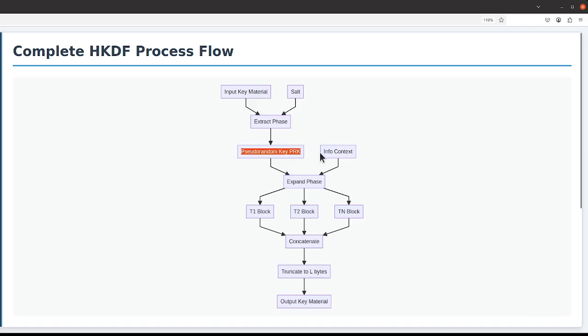You achieve this by chaining together blocks with your information context and incrementing counters. You continue this process until you have generated enough output bytes for your needs. Each HMAC call produces one hash length worth of output, and you concatenate these blocks together. The final step is truncating the output to your exact requested length, L. What is elegant about this design is its flexibility.